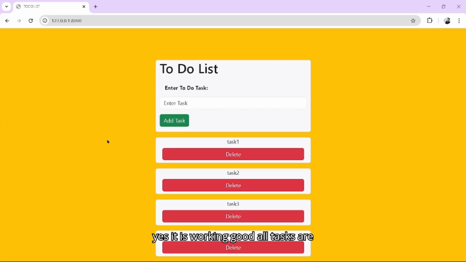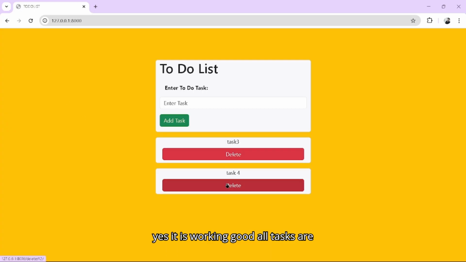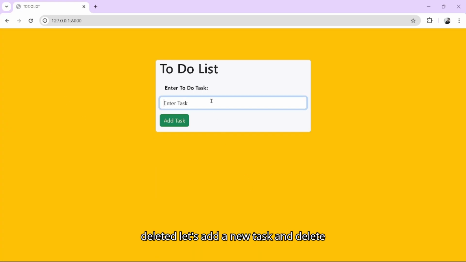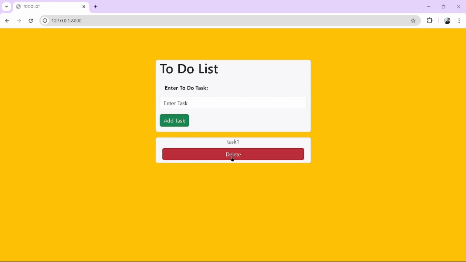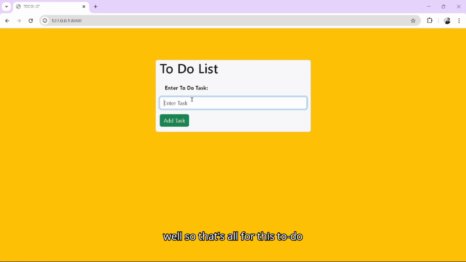Let's see. Yes, it is working good. All tasks are deleted. Let's add a new task and delete it and check it. Done. So that's all for this to-do list project in Django. Thank you.